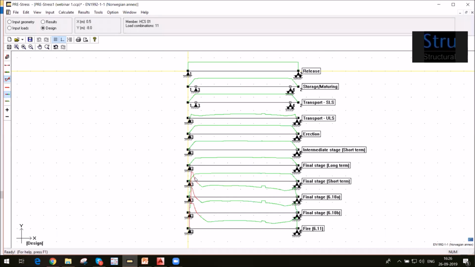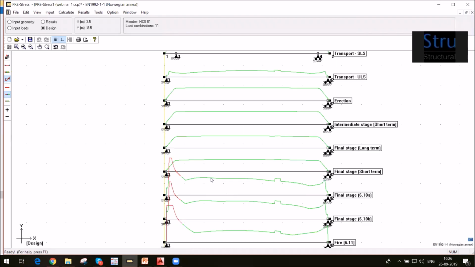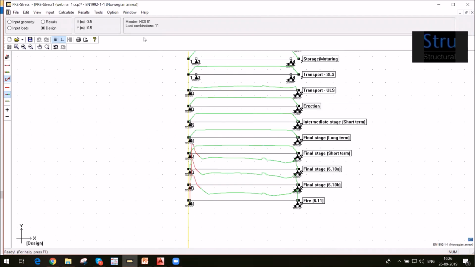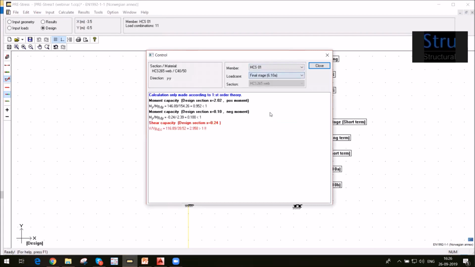So in the utilization graph, we see that there is a failure in the final stage and in the fire stage. So we can see exactly where the issue is in the result code check. If we go to the final stage, the moment capacity check is nearly passing at 1. The shear capacity is failing, again the shear capacity and the shear capacity. So for improving the shear capacity, either I can go for having a core to be filled, or I can improve the cross section, or improve the concrete grade as per my requirement.